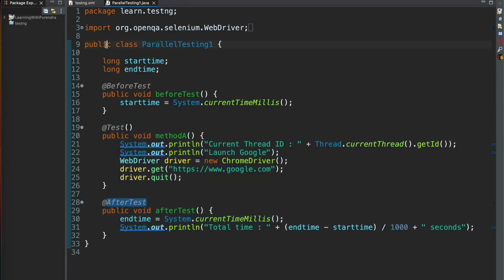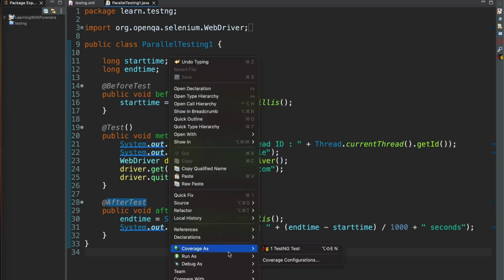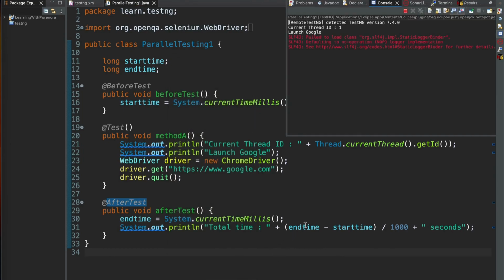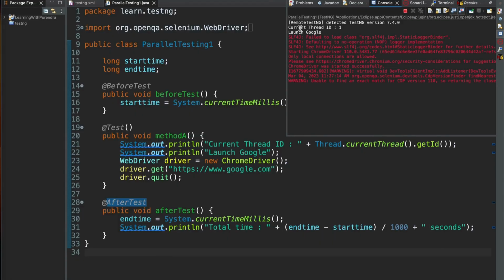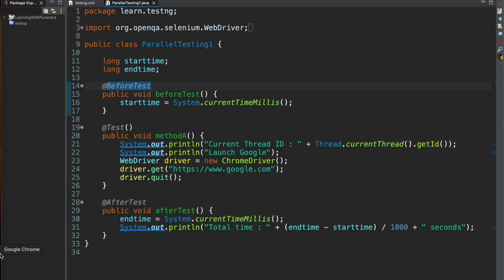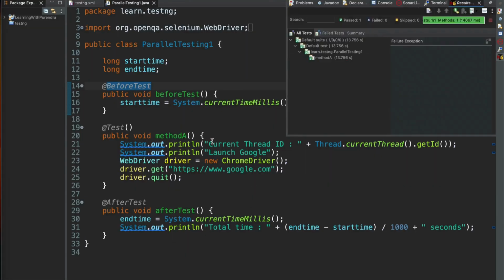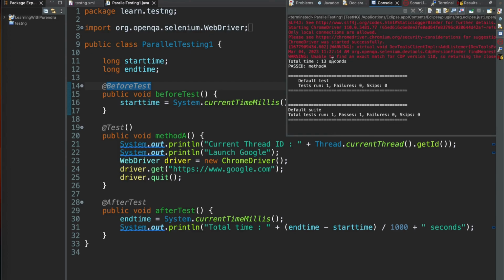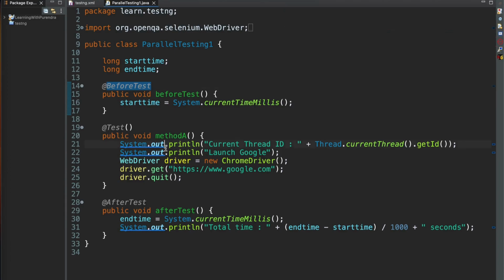Okay, this is the entire test case which we are doing. Okay, so if I just run this test case, let me run this test case quickly to show you how much time currently it is taking. So it just launches it. If you see, current thread ID is 1, launch Google. So it launched Google, and you can see Google was launched, and it takes around 13 seconds to do the entire end-to-end test.